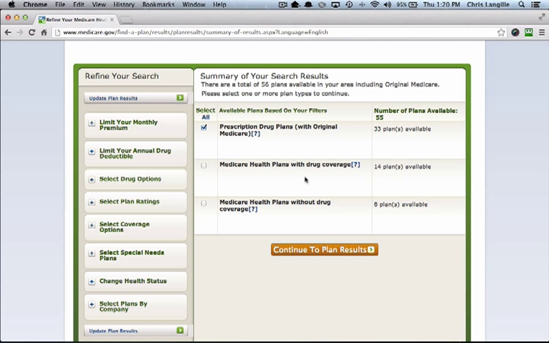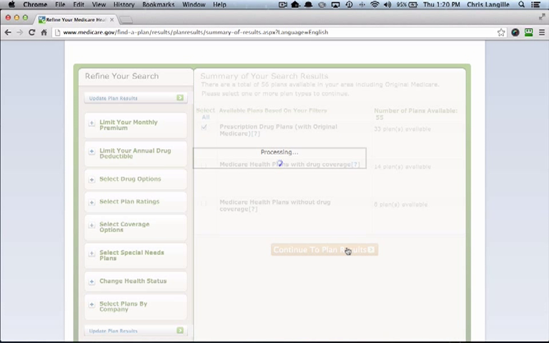If you were on a Medicare Advantage plan or you were searching for a Medicare Advantage plan, you would select this one or this one. For now, we're going to check original Medicare. Click to plan results.